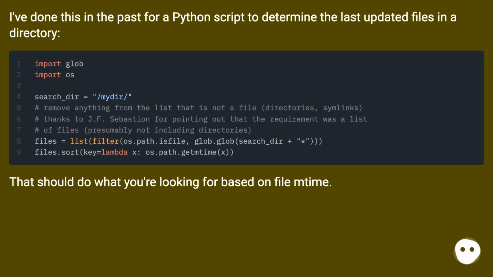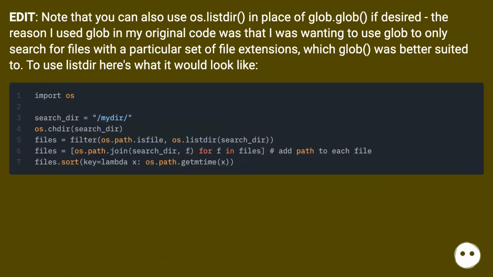I've done this in the past for a Python script to determine the last updated files in a directory. That should do what you're looking for based on file time. Edit: note that you can also use os.listdir in place of glob.glob, if desired.